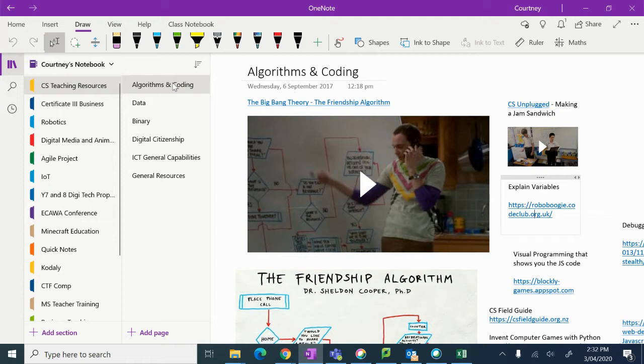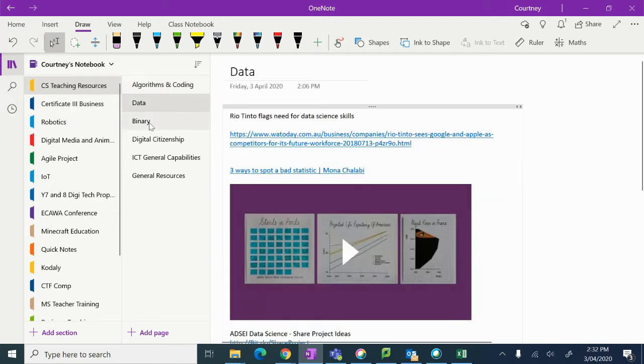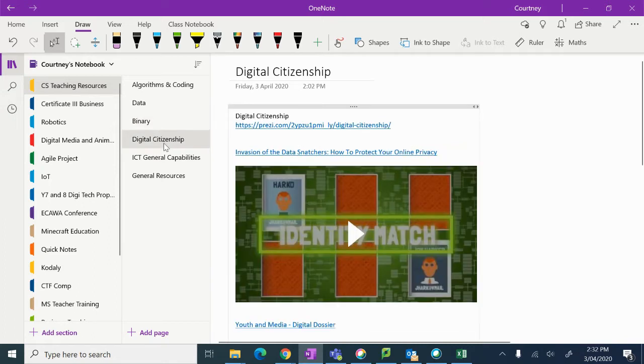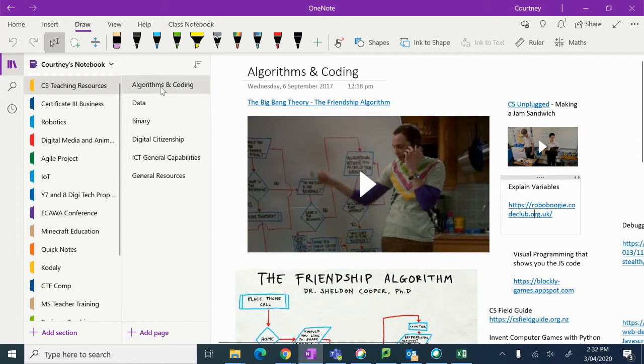Within those sections, I've got pages. So here on this computer science teaching resources, I've got a page for algorithms, a page for data, a page about binary, one about digital citizenship. These are all sorts of things that I have to teach, and these are some of the things that I've collected over the time of teaching and throughout uni that help me to put things together.